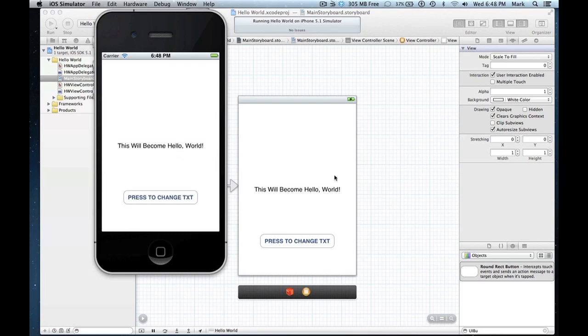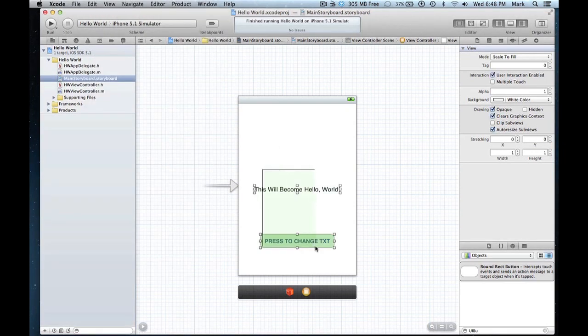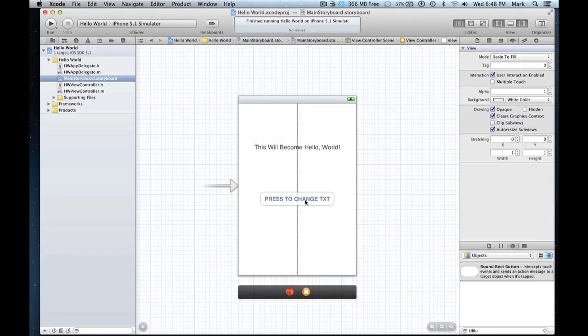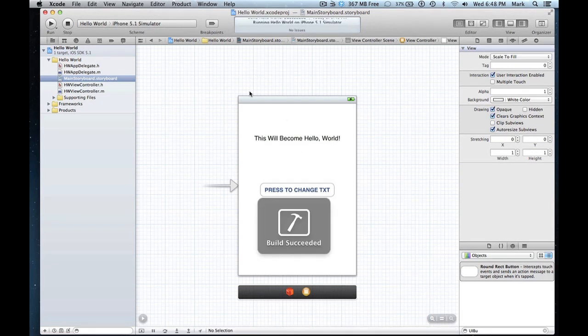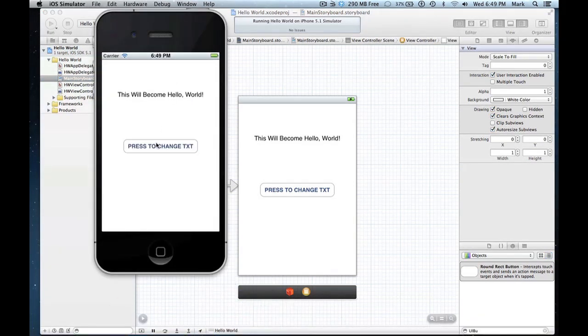brought into the application. Now, just because I just realized what I've done, I reckon we should move this text label a bit further up, and we should move the press to change text button to the middle. So we'll just select them both. It's probably good to have it there. There we go. So reload, Command R, build succeeded. That's always a good thing. And press to change text.